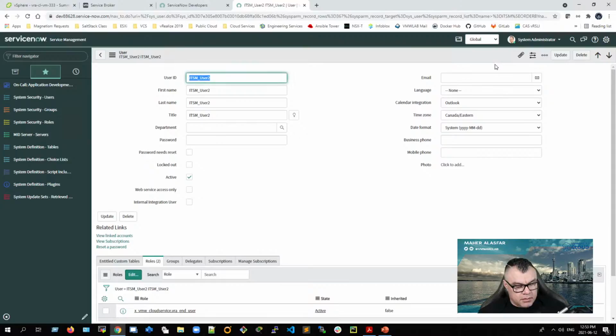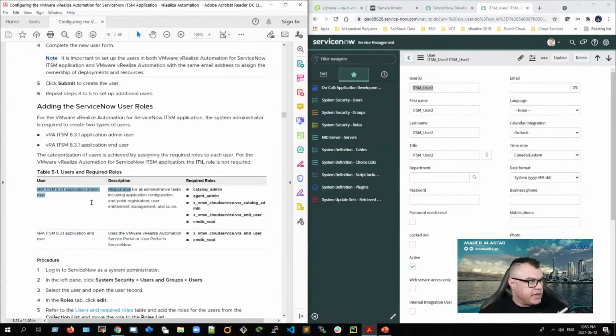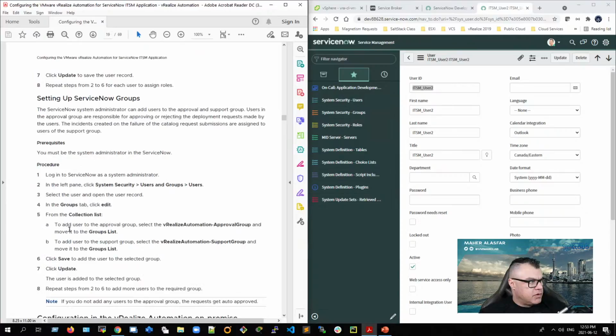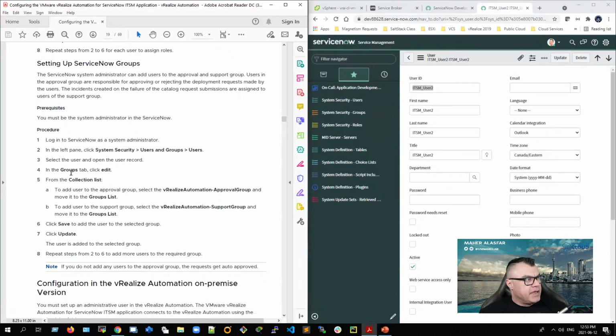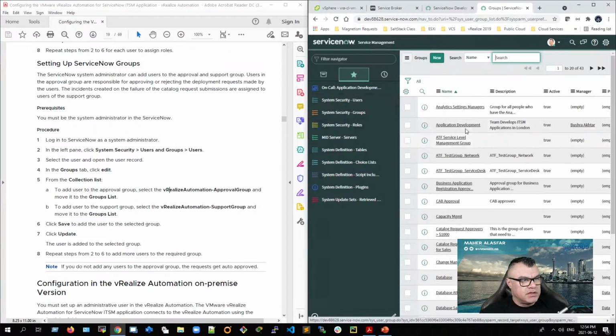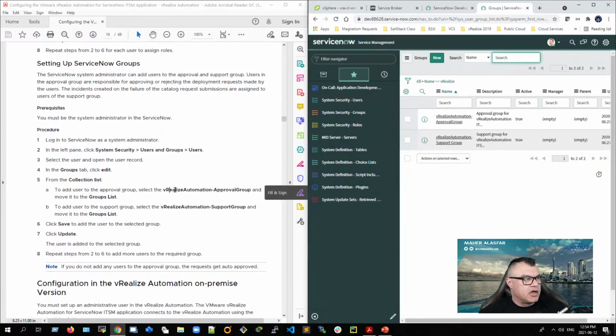All right. So based on the documentation, we've configured an application admin and an application end user. Awesome. And this is all the procedure we went through here. They're documented. Now, in ServiceNow, when we installed the application, it created 2 groups. These groups are called vRealize Automation Approval Group and vRealize Automation Support Group. The approval group, out of the box, is not populated, it's empty. So now if I go to system security groups, which, again, I've added to my favorites, and just type in the word vRealize, you're gonna see these 2 groups that the documentation talks about.